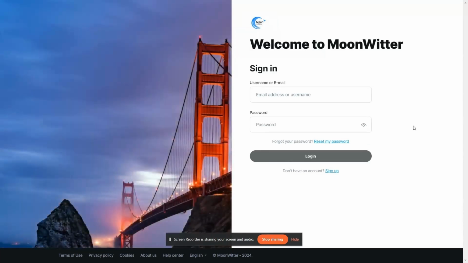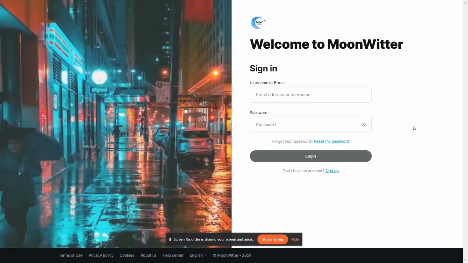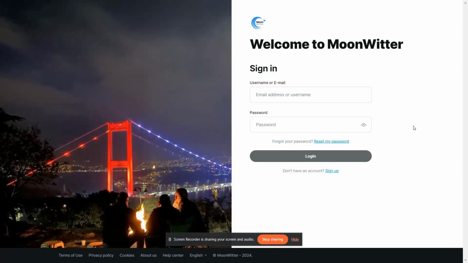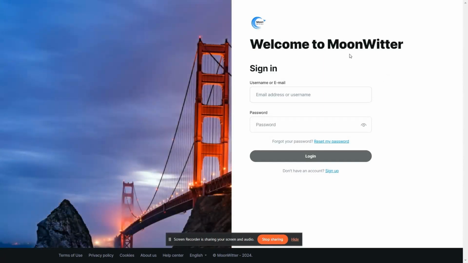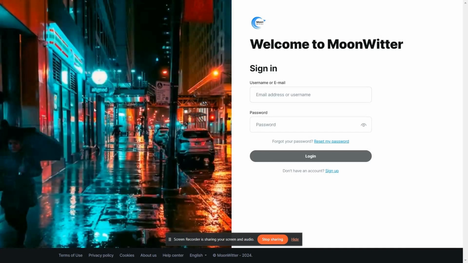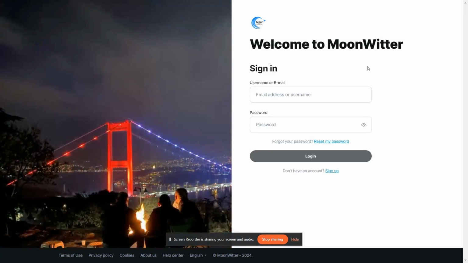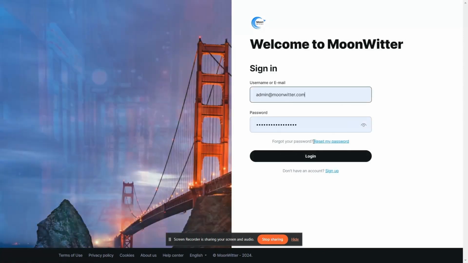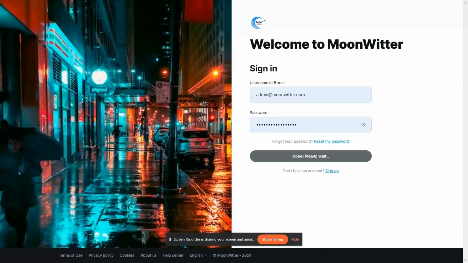This is a presentation of Twitter clone, which we call Moonwitter. It is similar to Twitter and has the functionalities of Twitter. Coming to the web app, on the left we have the option to display multiple images as per our need. On the right we have the sign in options and the sign up options. When we sign in with our credentials, we land on the home page.